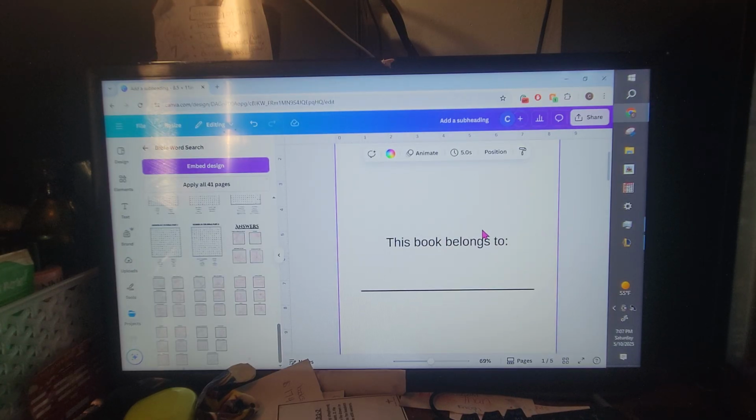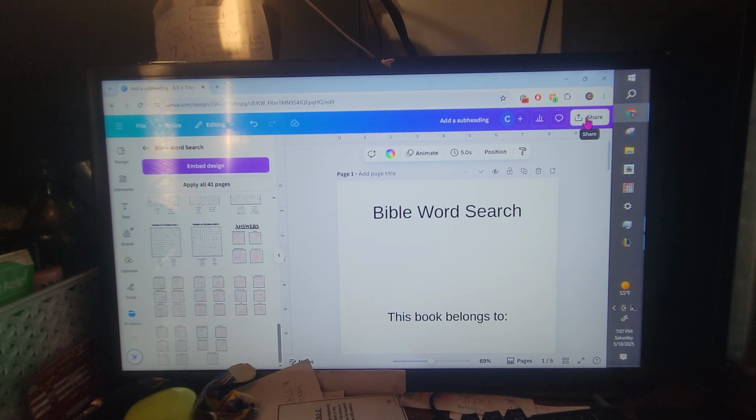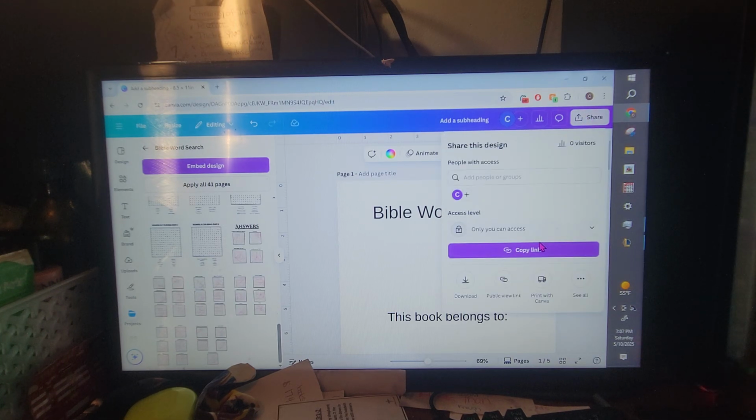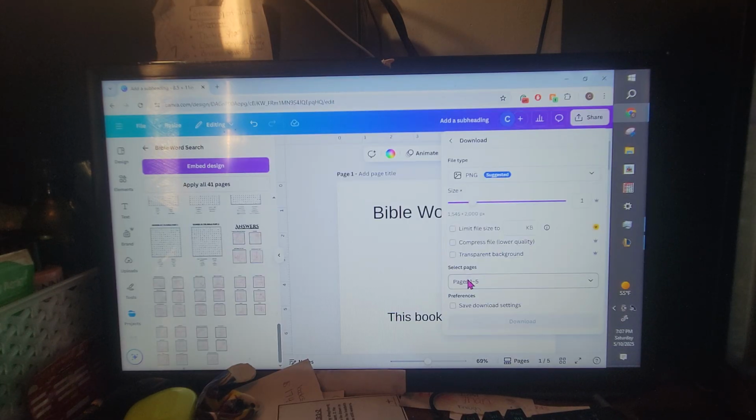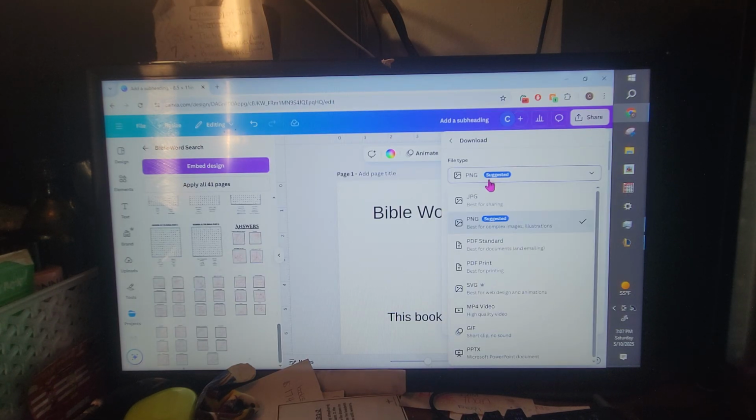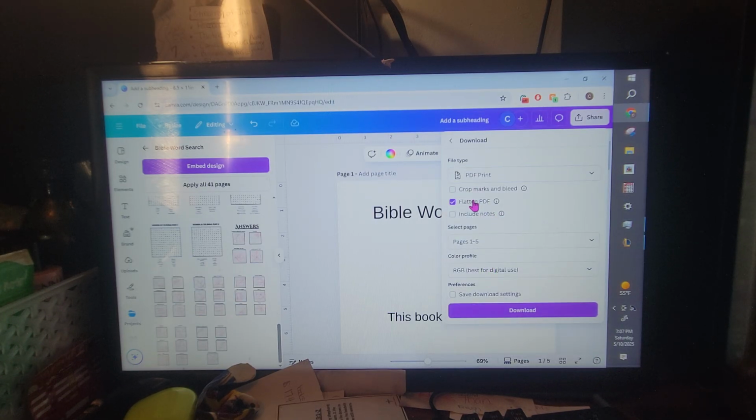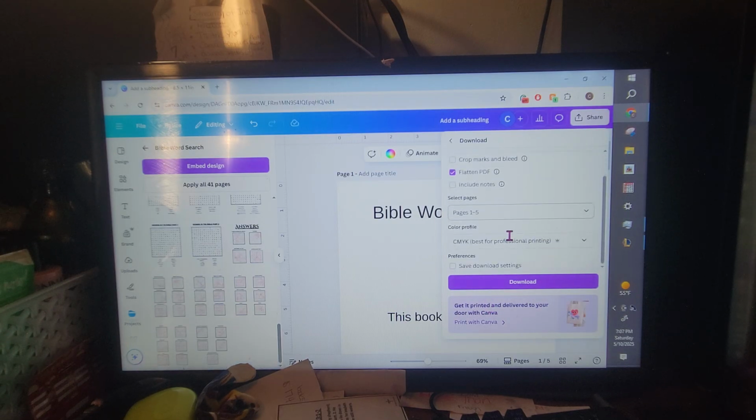Anyone can do it. And so when you're done, by the way, if you want to download it, so you have the file, if you wanted to print it through a print company, you would just click the share button, push download, then you would click here and go to PDF print. Then push flatten, make sure all the pages are selected, then you go to CMYK, which is for the printing. So it's good printing, but in order to use this, you need to have Canva Pro. And then you will click download and then you can save it to your computer.